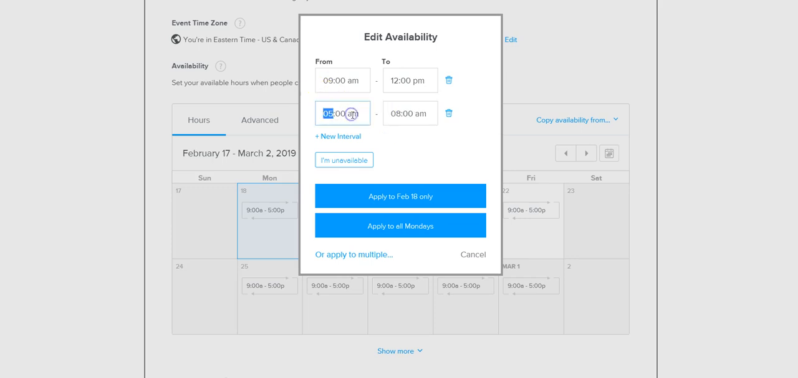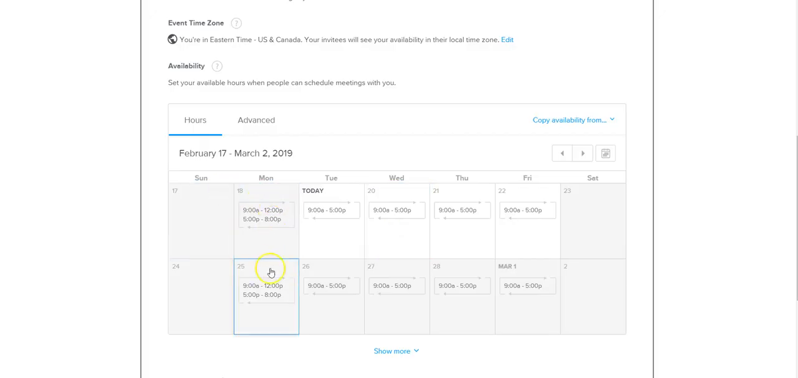You want to change that to p.m. obviously, because you don't want them scheduling real early in the morning. And then just hit apply to February 18th only or apply to all Mondays, okay? So just put that in there and you'll see it changed it. All right, and so you just go in and set your availability.